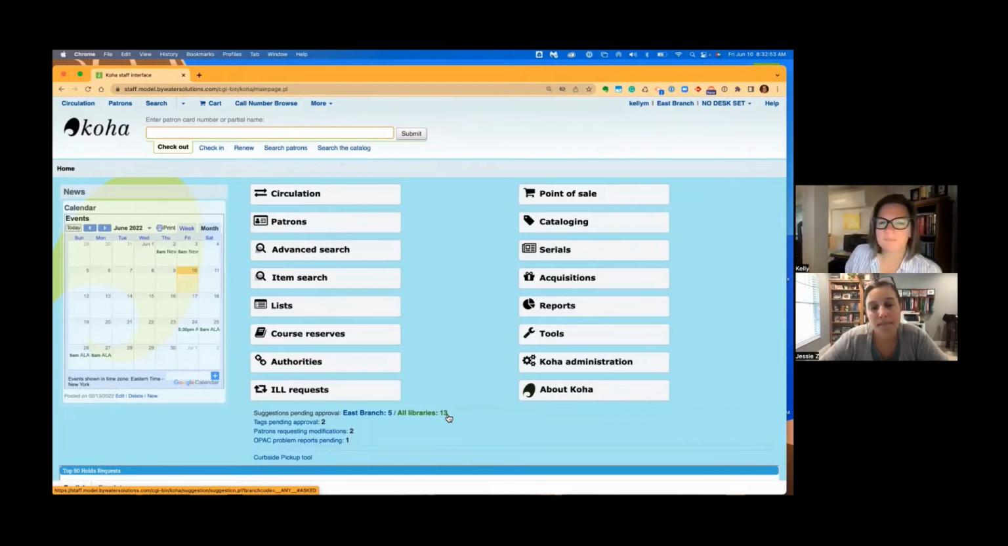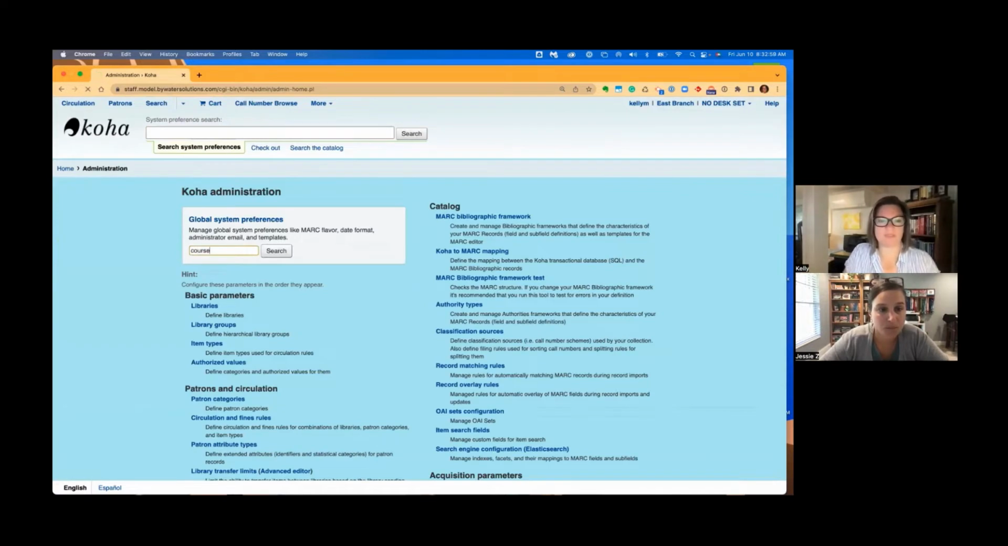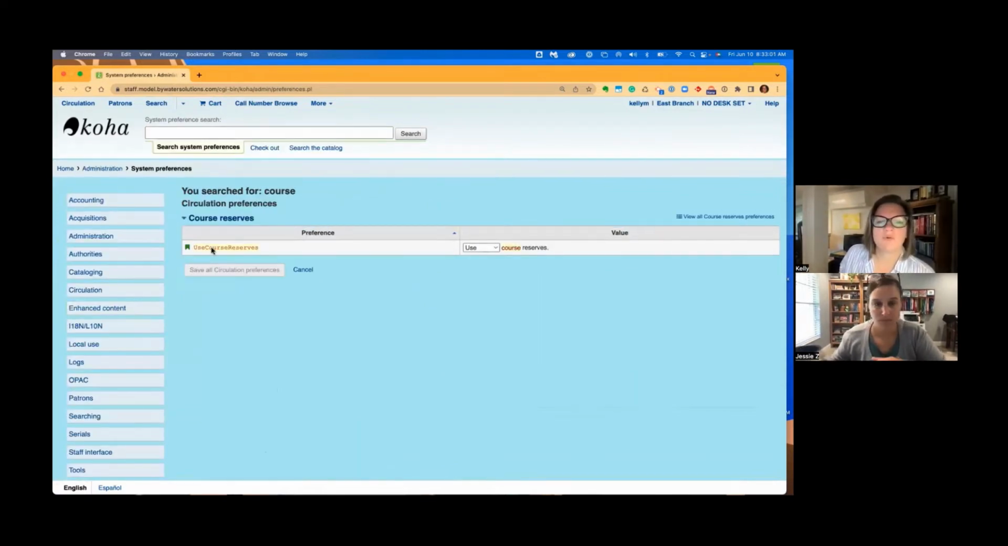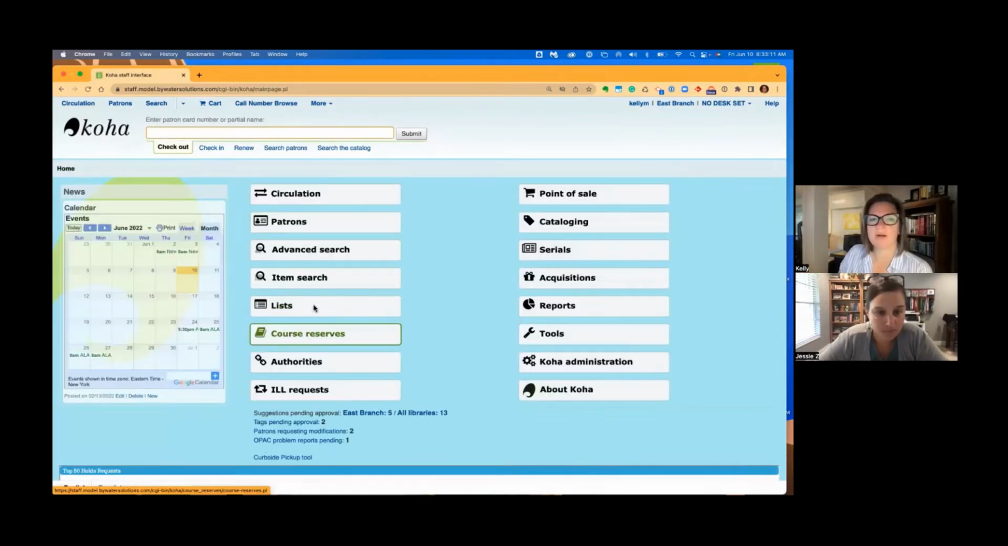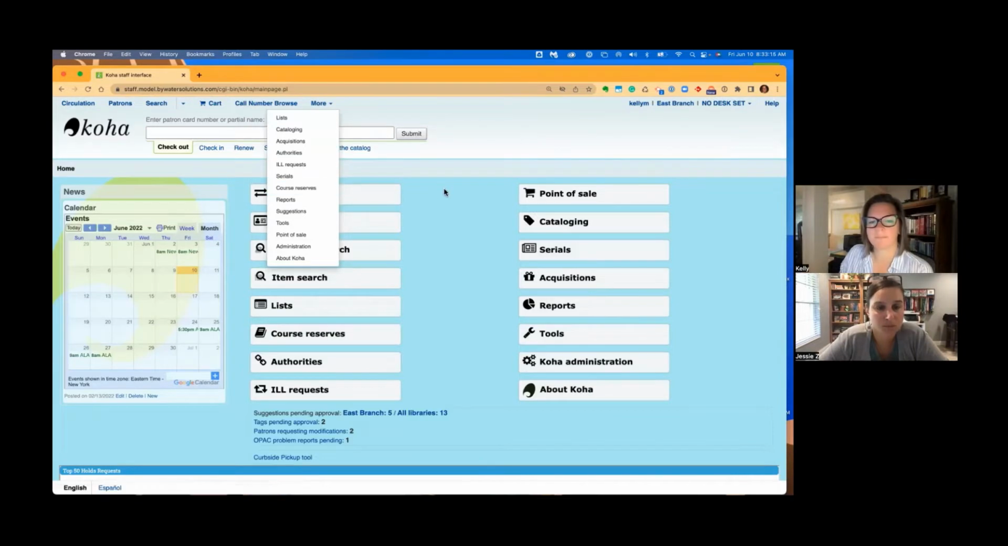Okay. We have to turn on course reserves, Jessie. So in the system preferences, I'm just going to type in course and use course reserves as a system preference. If it is not turned on, you want to set that to use, and then it will display in your main menu on this front page here. And it will also appear in this drop-down menu as well, right here, which I always find easy.